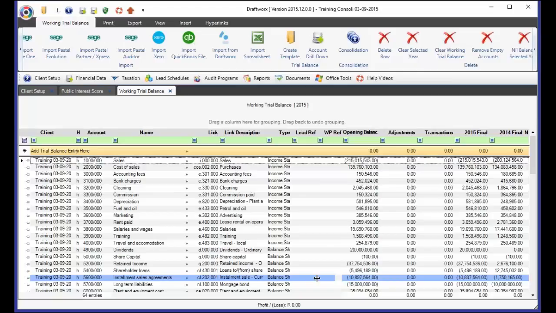information from both. Okay. When I get to my working trial balance now, there is an additional 2 columns added on the left-hand side, and the one is for client and the other one is for an indication of whether it's holding or subsidiary.